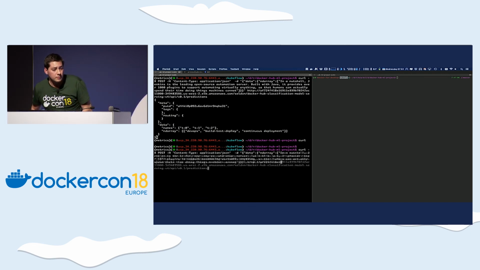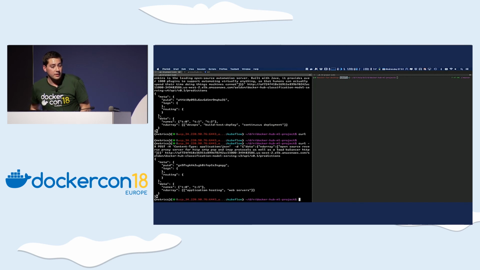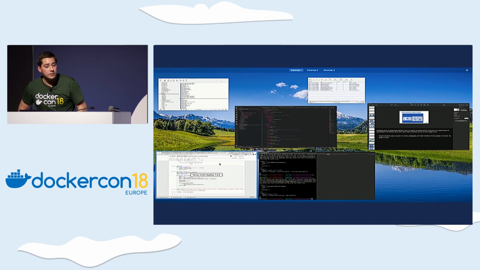It's okay, Roberto. Yeah, it's very hard. So now we are sending this request against the older version of the API, and it returned application hosting web servers. And this resembles a description of HAProxy. So now let's take a look at the dashboard.